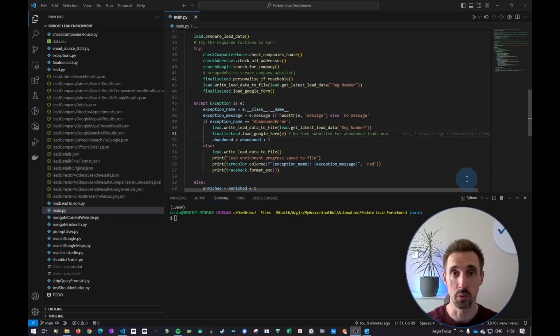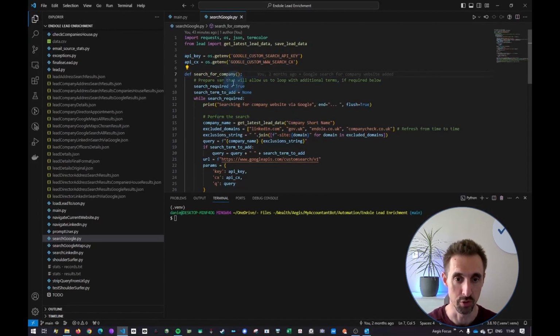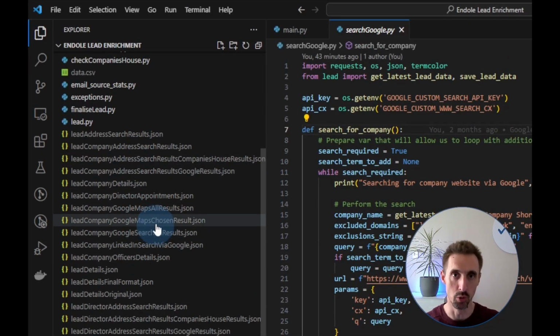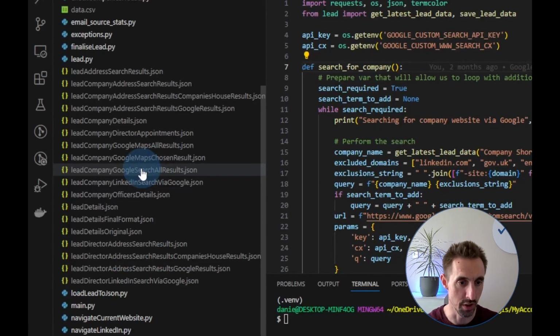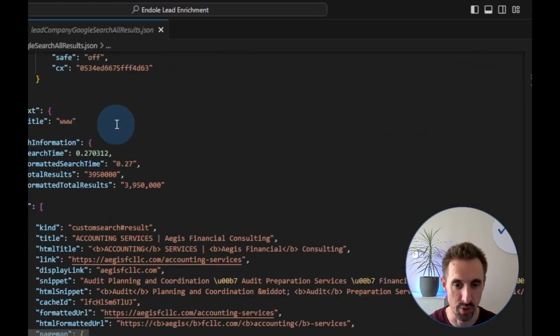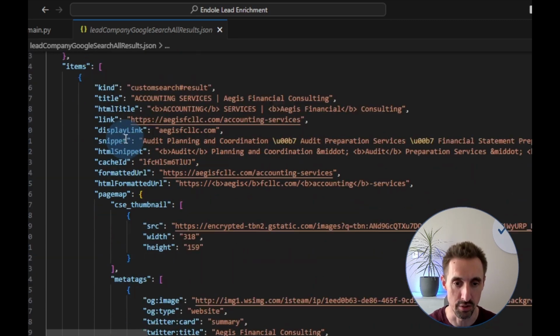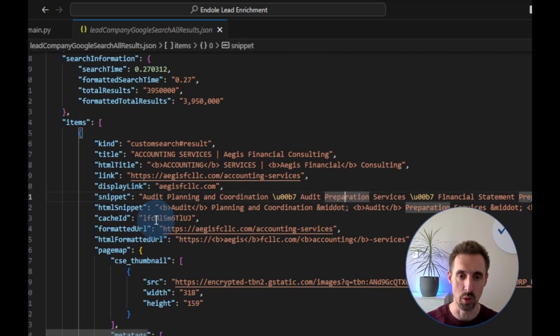So the first part we want to automate is this part here where we're searching Google and we're searching for the company. So we'll click through to that and we'll see we've got some defined functionality here. I've got some intermediate files here that record the outputs of APIs, so we know what the structure is. Google search or results, that's the one we're looking for. We're going to want these, basically these items, these are the search results. And you can see there's lots of detail under each. I think the snippet is basically what we've got.